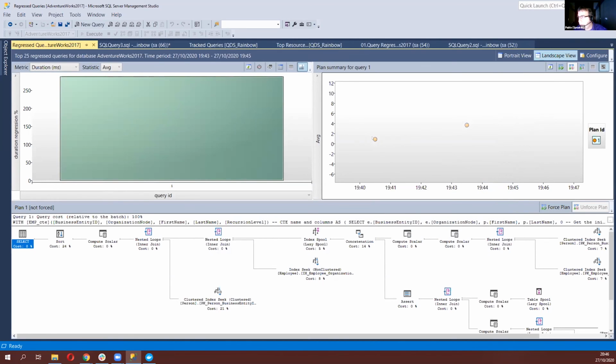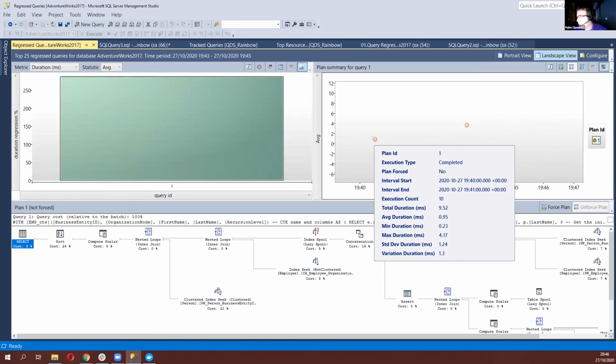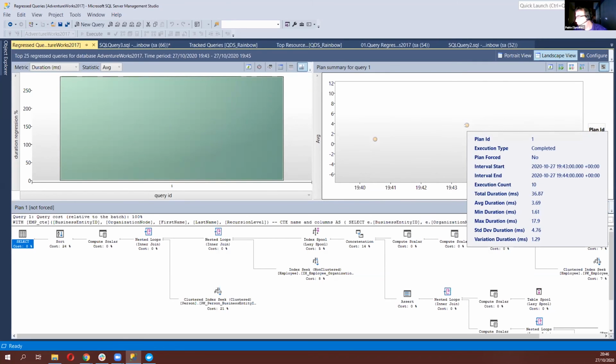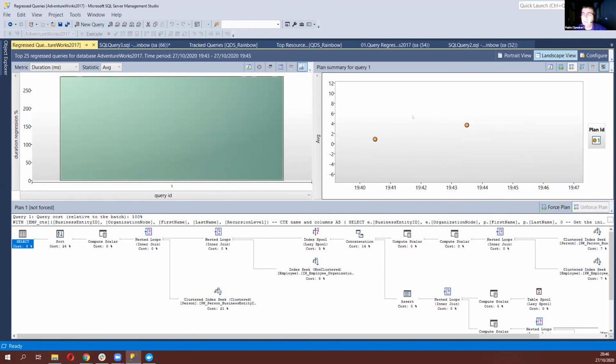And here we can see there is not much data. There are not many intervals here to look into, but you can see that in the first interval between 1940 and 1941, the average duration was under 1 millisecond. But then between 1943 and 1944, the average duration rose to 3.7 milliseconds. So that's an increase, and that's what Query Store will consider as a regressed query. I will highlight it to you.